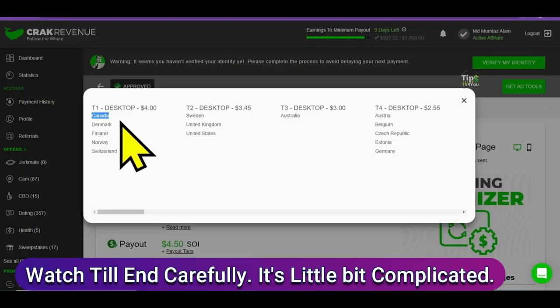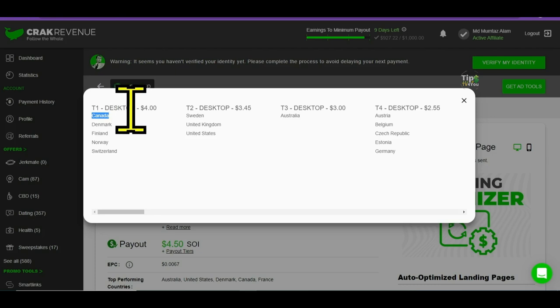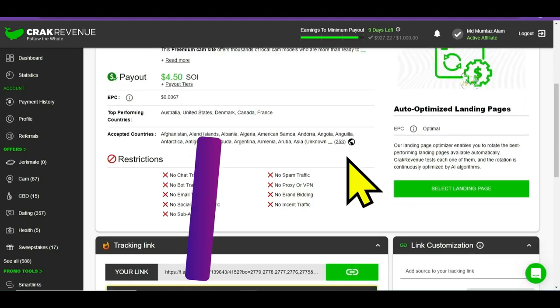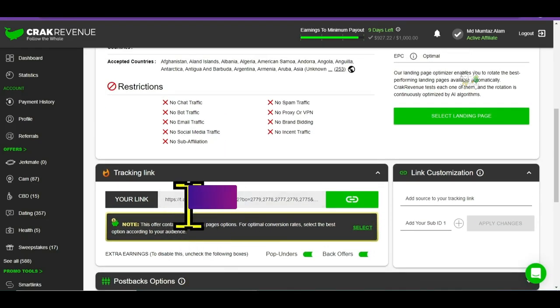Click on this button. Friends, here you can see if someone signs up on this offer from Canada using desktop, then you will earn $4. Here you can see different countries have different payout rates. Let me show you how you can promote this offer. Here is the affiliate link of this offer. Click here to copy this affiliate link. Friends, here you can see some restrictions. If you share this affiliate link directly with your friends, then you will not earn money. You will have to make a landing page or website to promote this offer. After making the landing page, you can directly share your landing page with your friends.